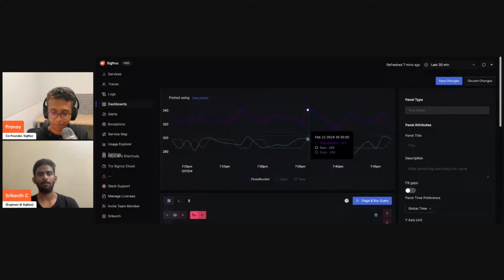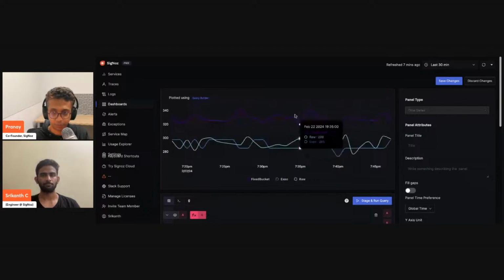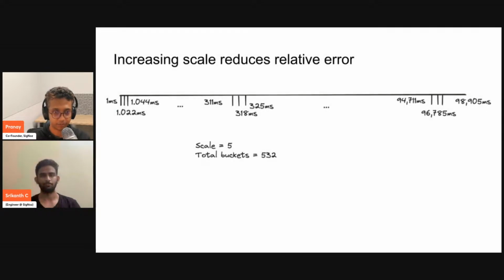I think the last topic which you mentioned was around delta temporality. We recently added support for delta temporality. Tell us more about what delta temporality is, how it is different from the current approach, and maybe what are some pros and cons for using delta temporality versus the standard approach. Right.